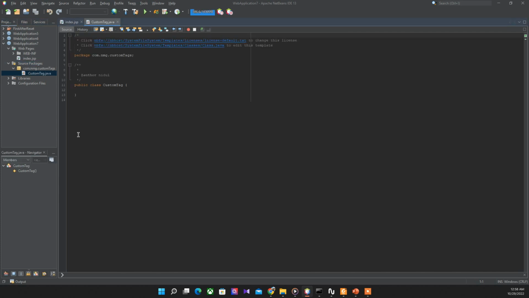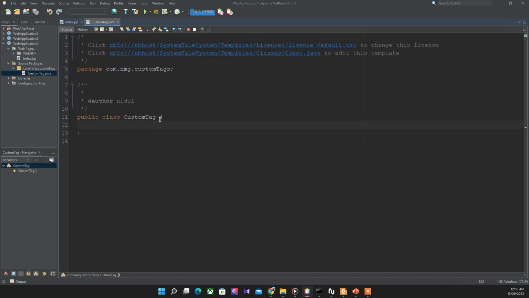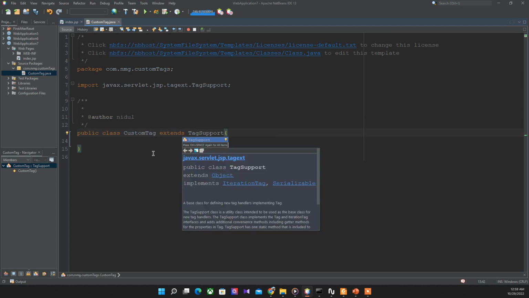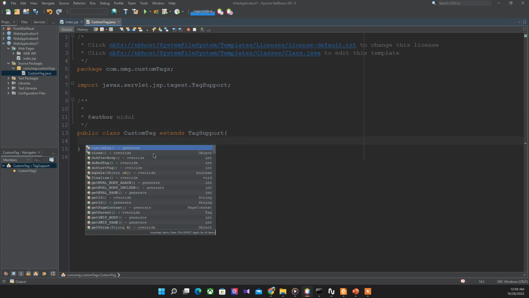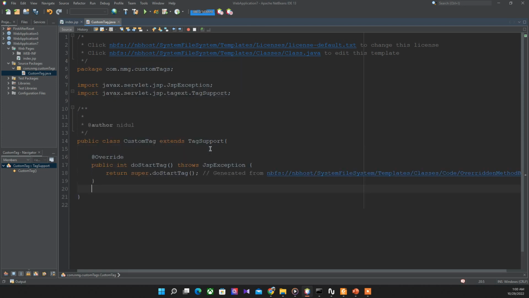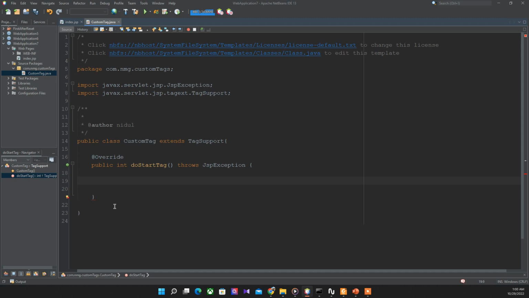In order to be a custom tag, we have to extend the TagSupport class. So I'm going to first change it to extend the TagSupport class. After extending that, we have to override the methods. Now we can add the doStartTag method to execute some kind of data when the tag is starting.